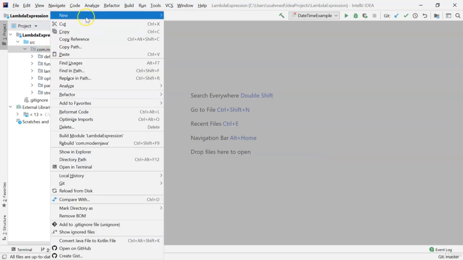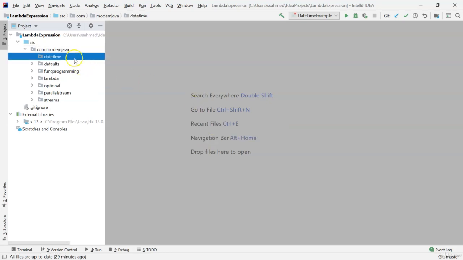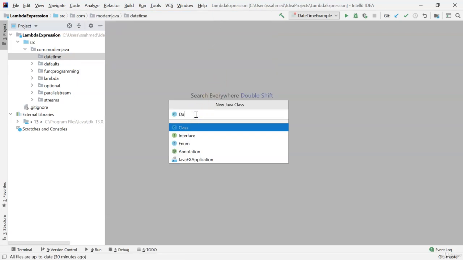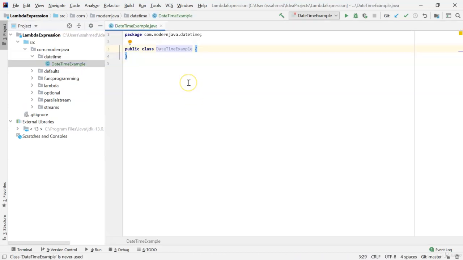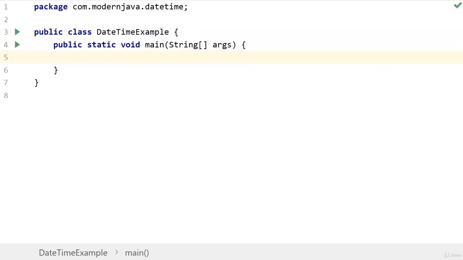So let's create a new package, and the package name is com.modernjava.datetime. And now let's create a new Java class, and the class name is DateTimeExample. And let's create public static void main. So first we will look at the java.util.Date and SimpleDateFormat to understand the complexity of those APIs.